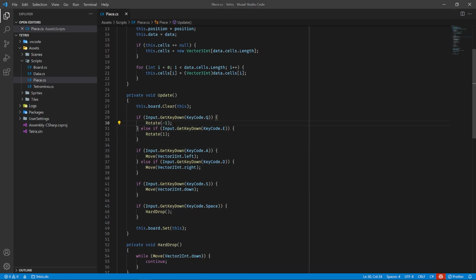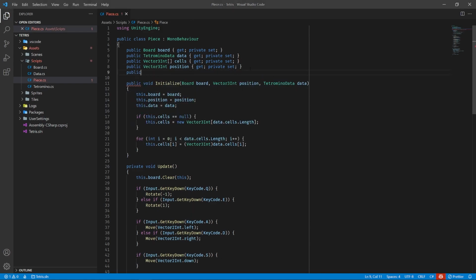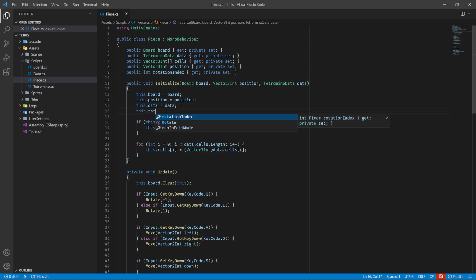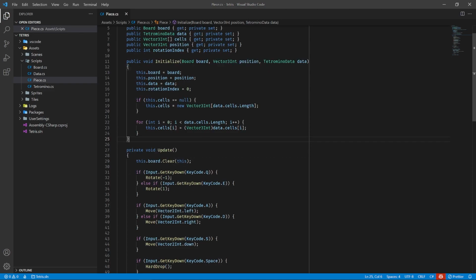Here you're basically saying shift down an index or shift up an index to then get to the next rotation. So we actually need to store the index we're currently on. Let's add a variable for that. We'll say public int, and we'll just call this rotation index. We'll make this a property with a public getter and a private setter. One thing we need to do is make sure we set this to 0 as soon as we initialize this piece. Anytime a new piece is initialized, this needs to get reset to 0. That way it spawns in its default state.